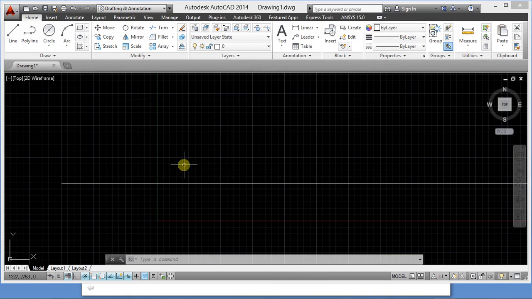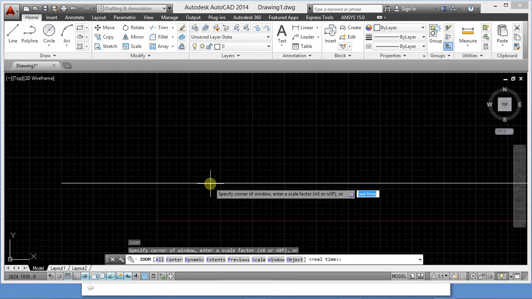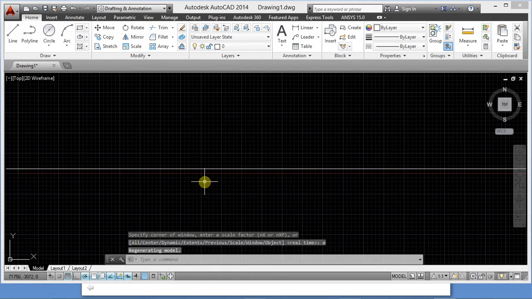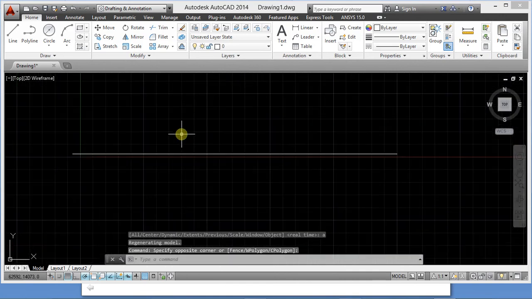To zoom out, you simply type zoom on your keyboard, or just type Z to give you a menu, and you want to zoom. If you click that zoom, it says specify corner of window, enter a scale factor, have NS or NXP. Okay, you have real time. In that, just simply type A. A means to zoom all. You now enter, and you are able to zoom it.